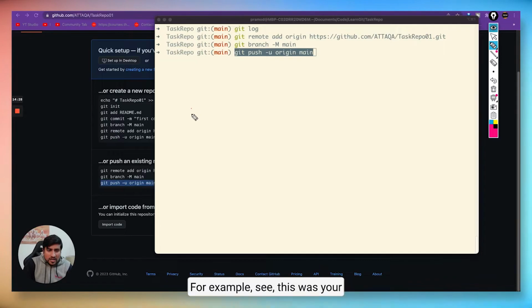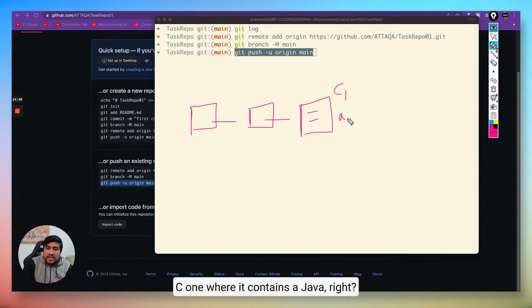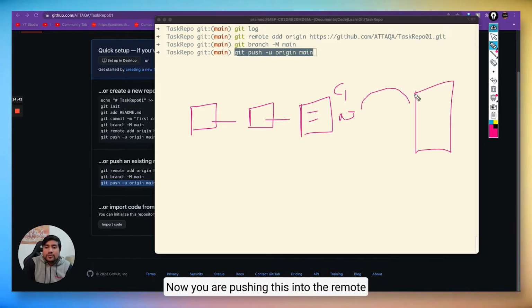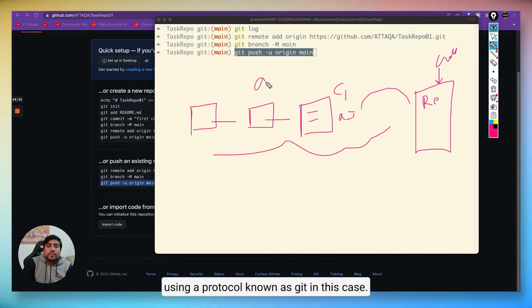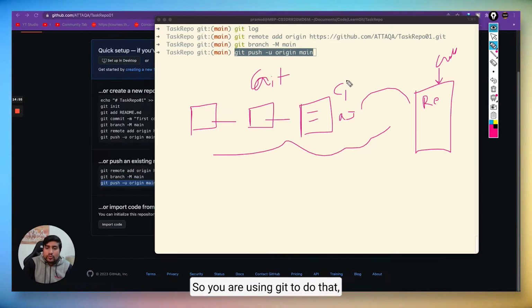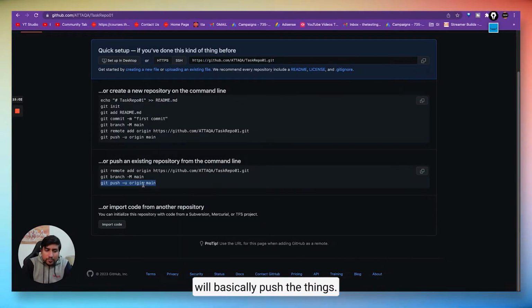For example, see, this was your folder, this was your staging area, this was your local repo with the commit one, C1, where it contains a.java, right? Now you're pushing this into the remote repo, which is hosted by GitHub, right? All these commands use a protocol known as Git in this case. We are using Git commands, the same Git commands will be used. So the git push command will basically push the things.